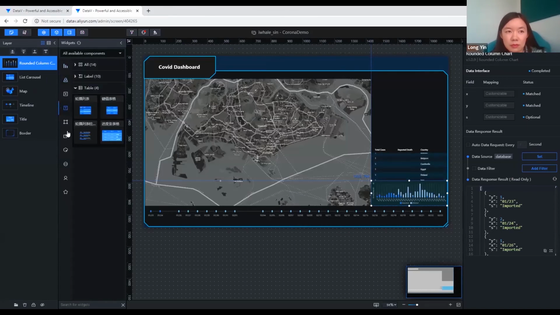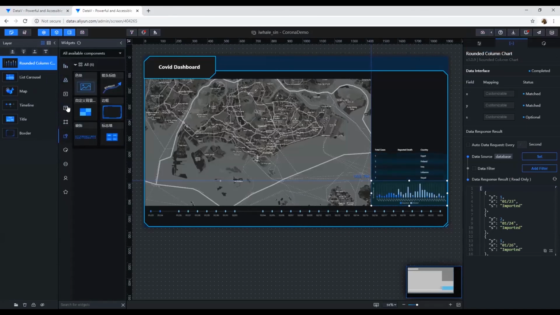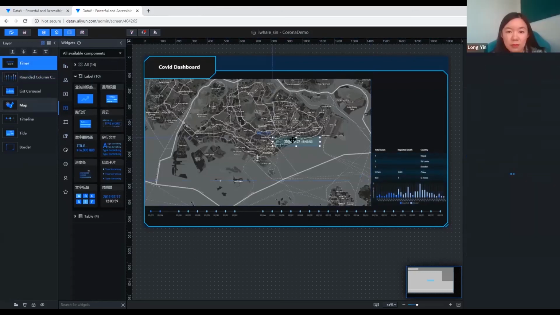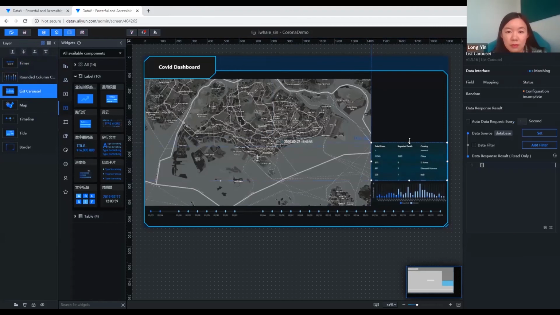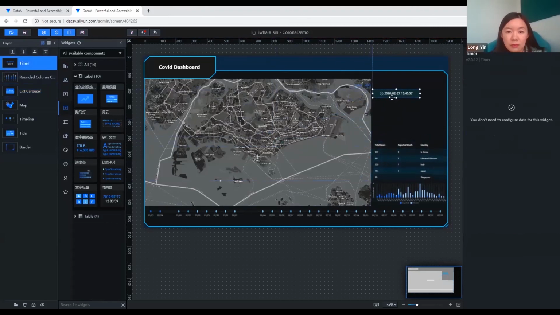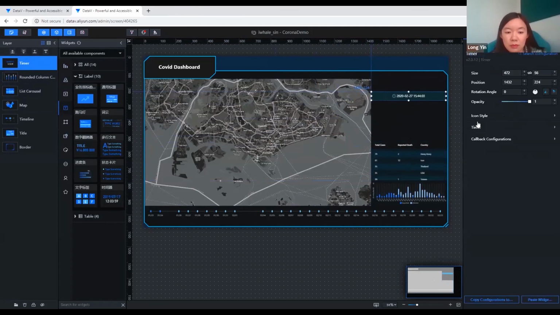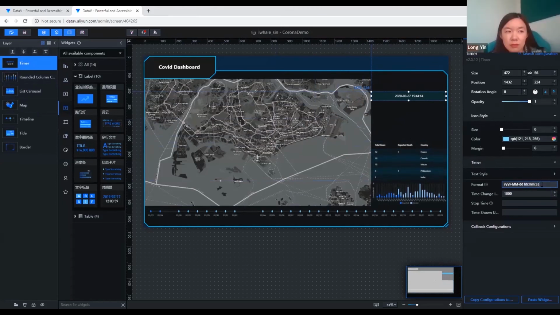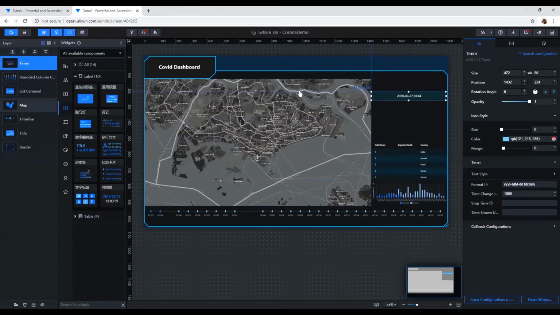So first, we will include a time for it, which can be found in the text section. Just make this bigger. You want to remove the icon and make the timer become a 12-hour clock instead of a 24-hour clock. And remove the seconds, milliseconds. And that's the time.